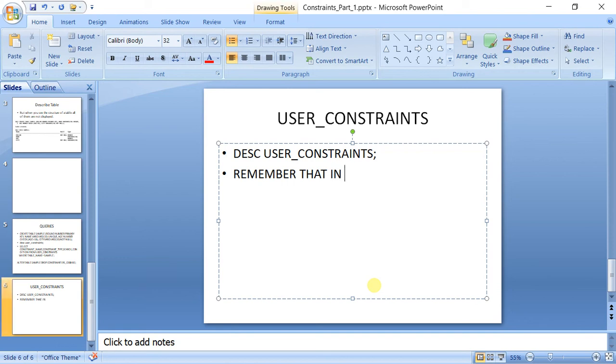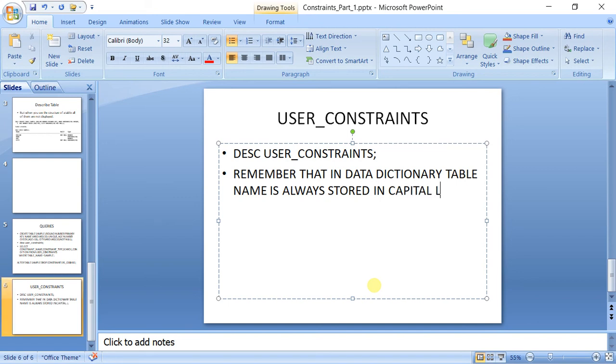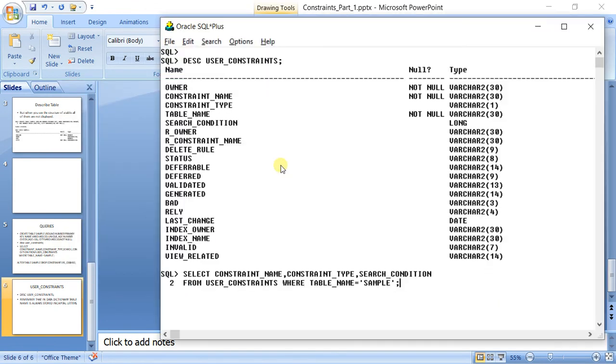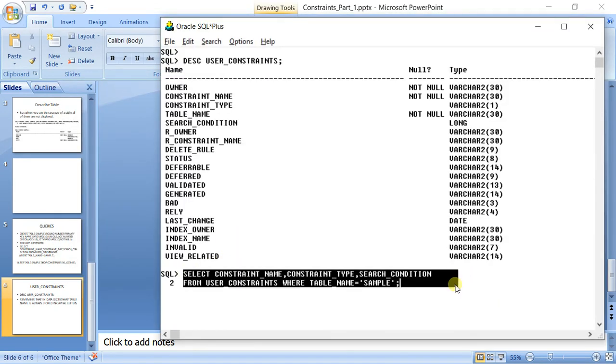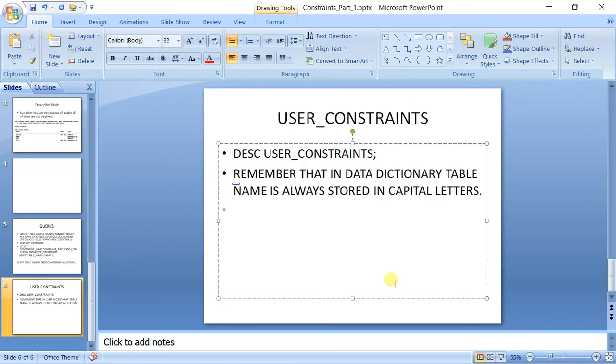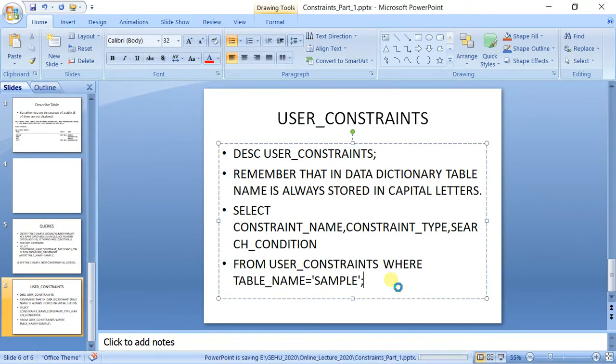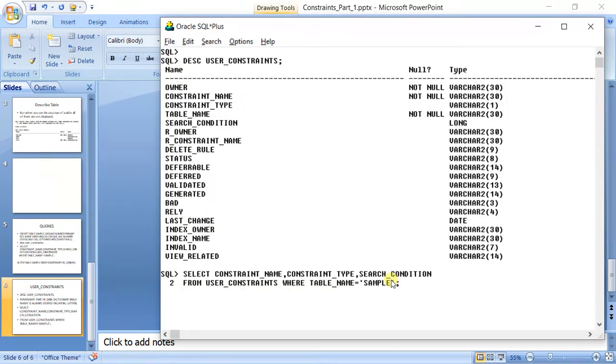Please remember that in data dictionary, the table name is always stored in capital letters. So always type this table underscore name value in caps. Is this clear? Now just execute this query.